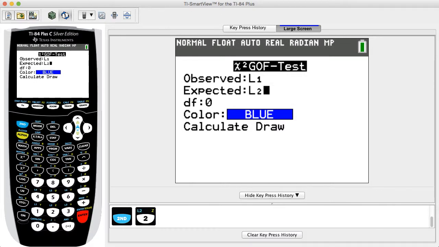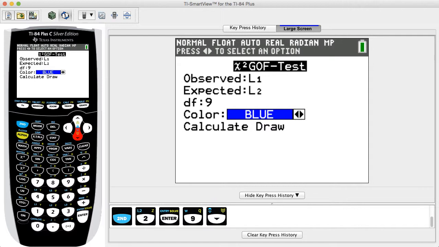For DF, enter the number of degrees of freedom, which is one less than the number of categories. In this example, we have 10 categories, so we enter 9 for degrees of freedom. Use the arrow keys to highlight Calculate, and press Enter.